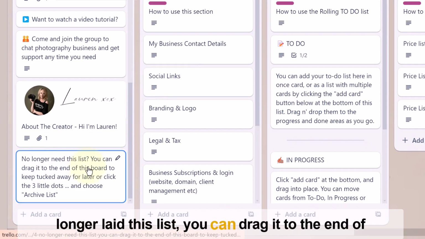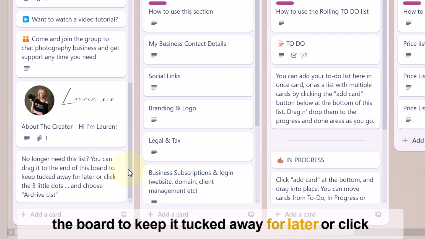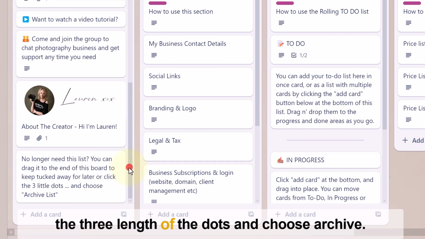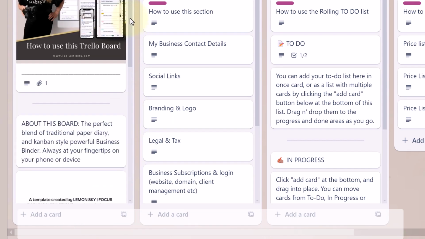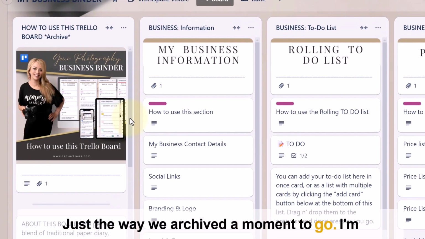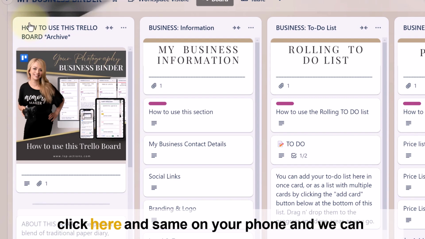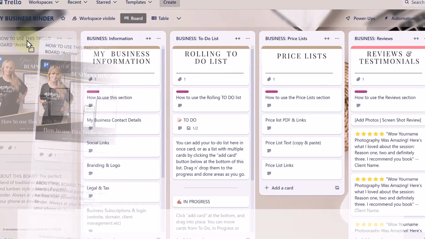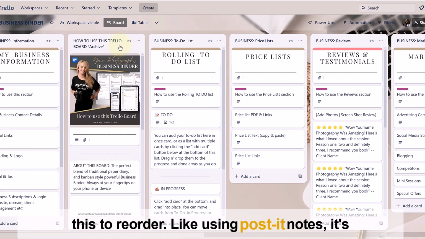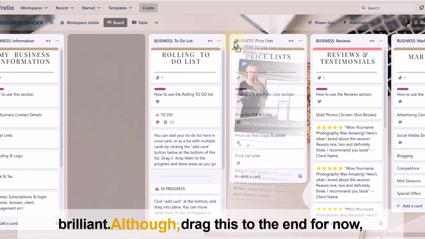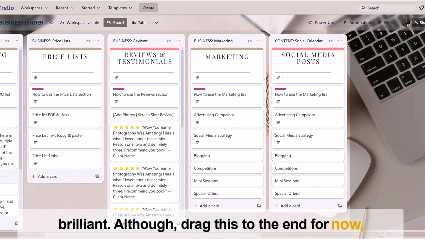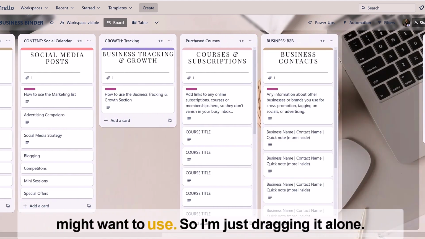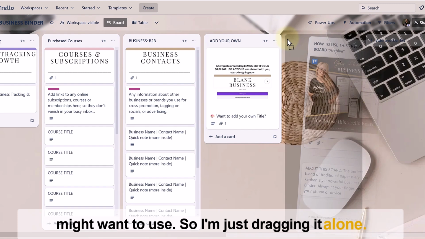And if you no longer need this list, you can drag it to the end of the board to keep it tucked away for later, or click the three little dots and choose Archive, just the way we archived a moment ago. I'm going to show you how to drag. You can just click here, the same on your phone, and we can drag this to reorder. It's like using post-it notes, it's brilliant. I'm going to drag this to the end for now because there are some handy links in there you might want to use, so I'm just dragging it along.